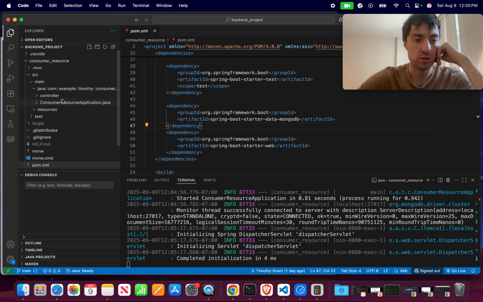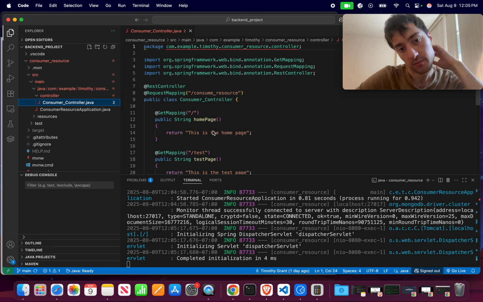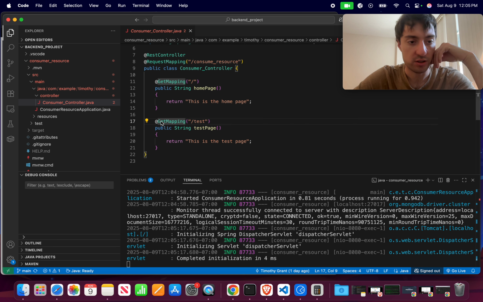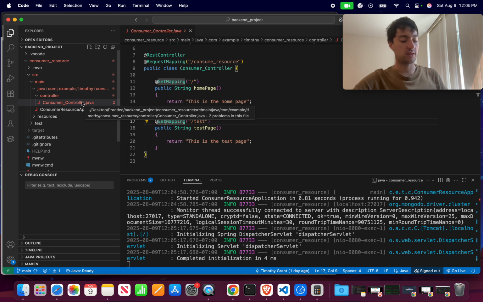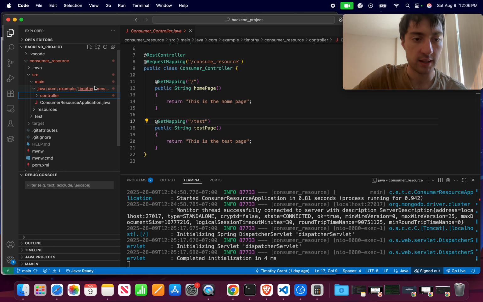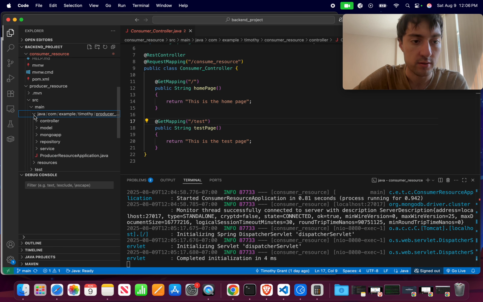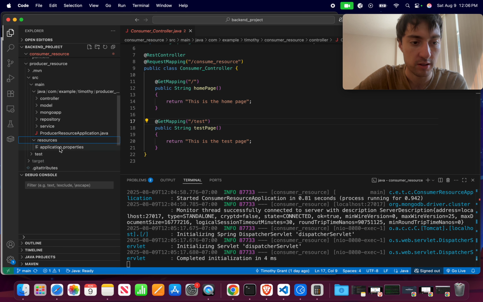Now, do we have the controller? So I have my controller classes. It's a little bit angry about this, but it works. So we have these two. Now, what do I want to do? I want to access the database again, right? So I need the same file structure that I have down here in my producer resource. I need to have the controller, model, Mongo app, repository, and service, and resources. Did I put any application properties? Okay.